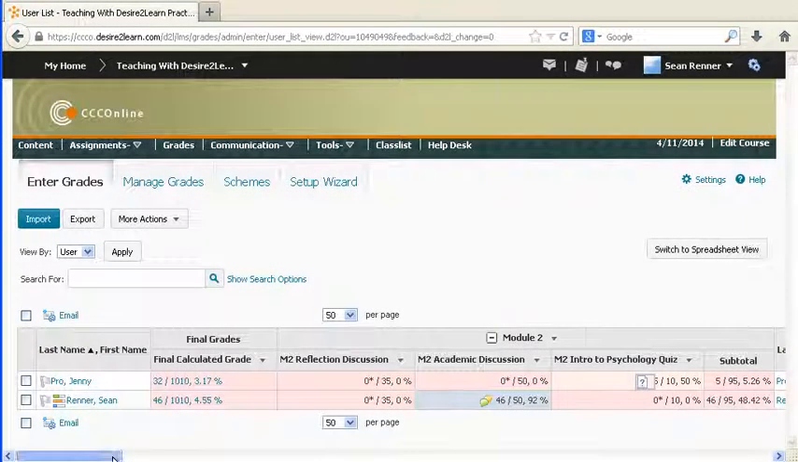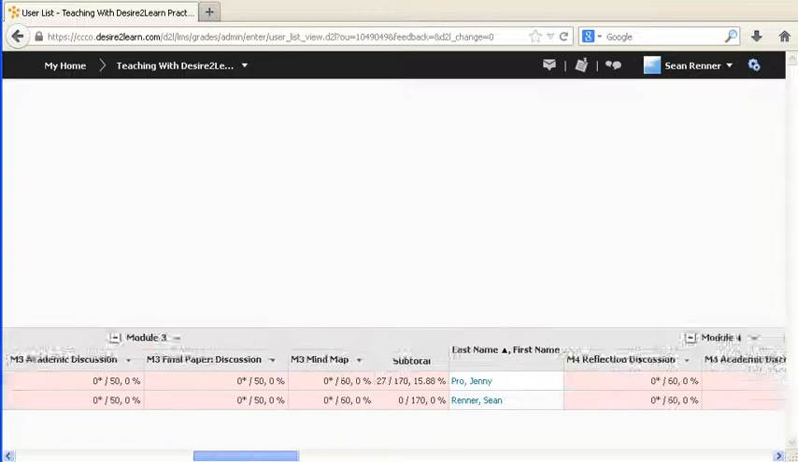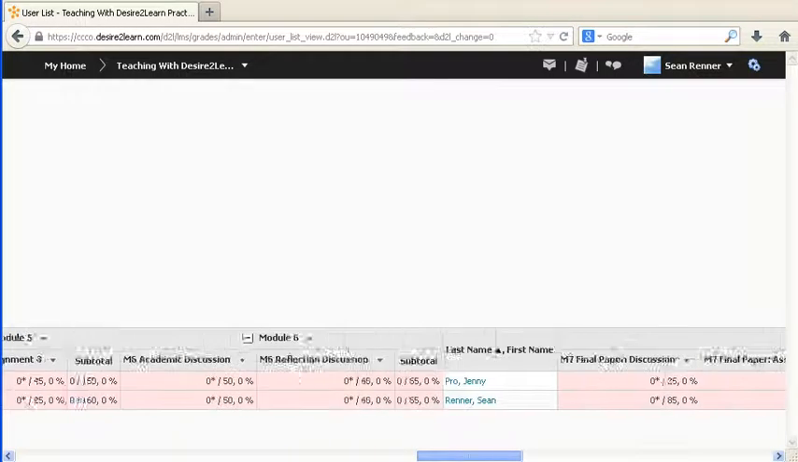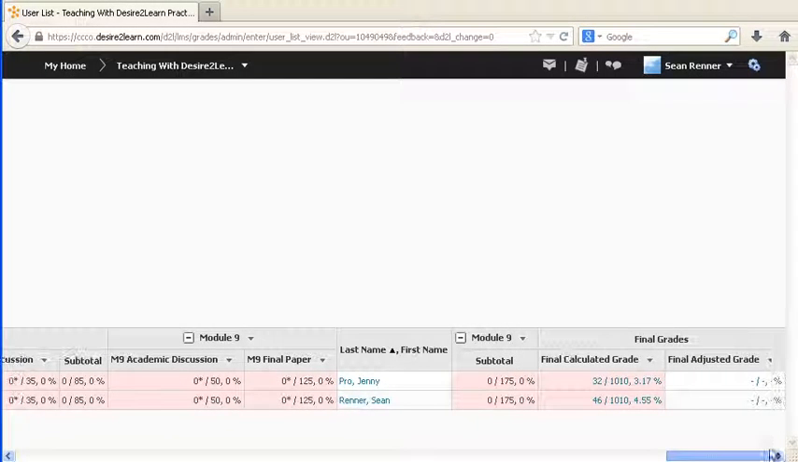So we've explored how to grade a number of different types of assignments. And as we've been grading these assignments, if you have your setup wizard set to automatically update your students' grades, you can see that the changes that we've made here in the final calculated grade column have been reflected automatically. So the students' final grades were automatically being updated with the changes that we made.